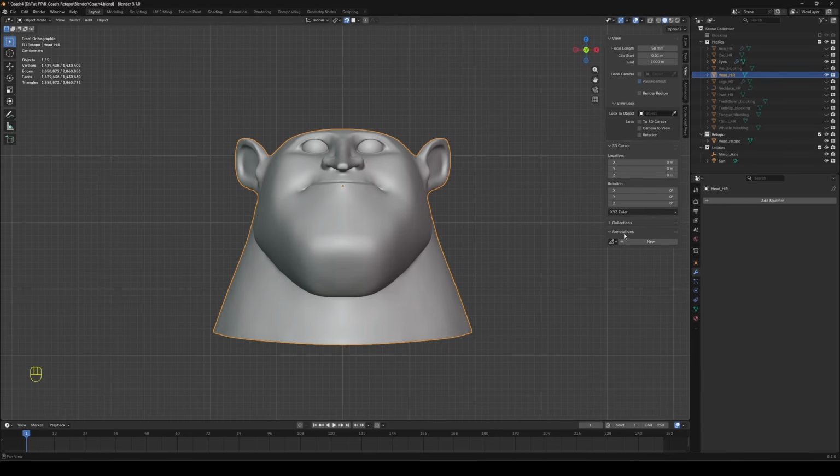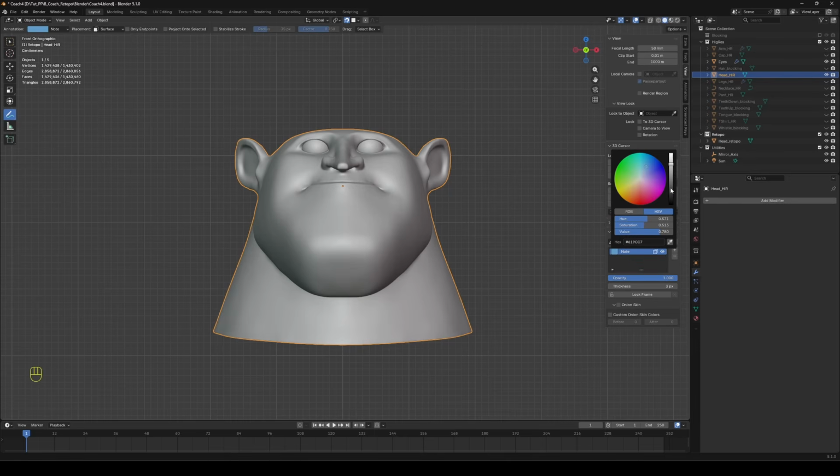and it really helps you to understand the overall flow of the topology you are going to build, especially on something like the head. So here, I'm creating a new annotation layer in the View tab and selecting the annotation tool. Make sure you're set to surface, so your stroke snaps directly into the mesh. I will create the first layer and set it to black.